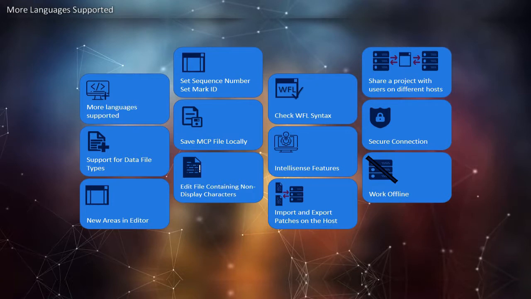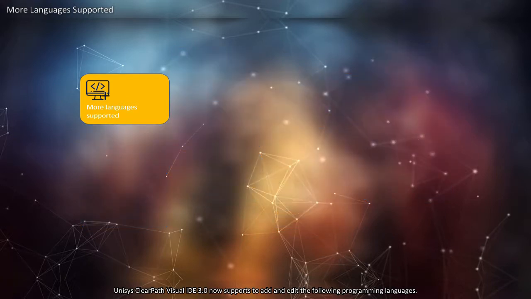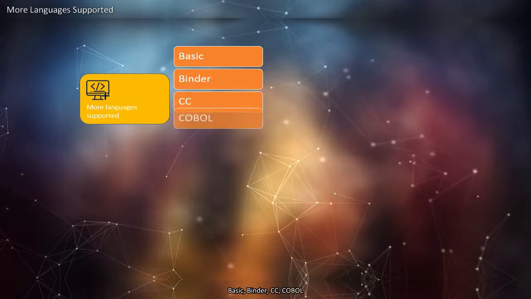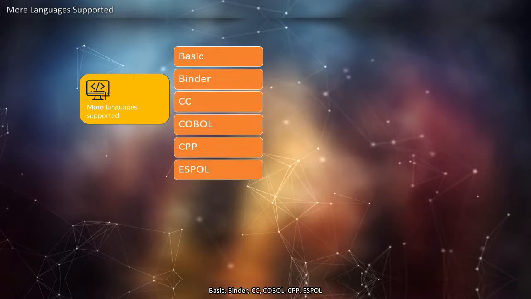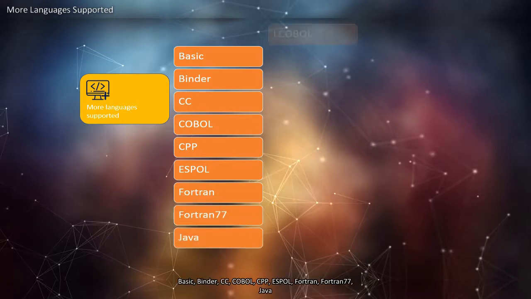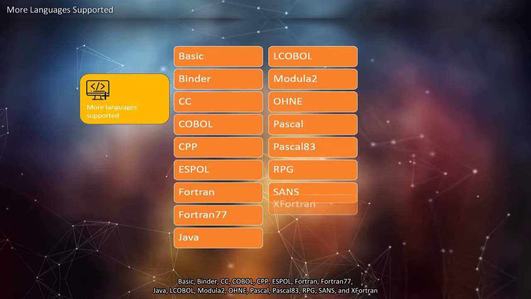More languages supported. Unisys ClearPath Visual IDE 3.0 now supports adding and editing the following programming languages: Basic, Binder, CC, COBOL, CPP, ESPL, Fortran, Fortran 77, Java, LCOBOL, Modula 2, OHNE, Pascal, Pascal 83, RPG, Sens, and X-Fortran.